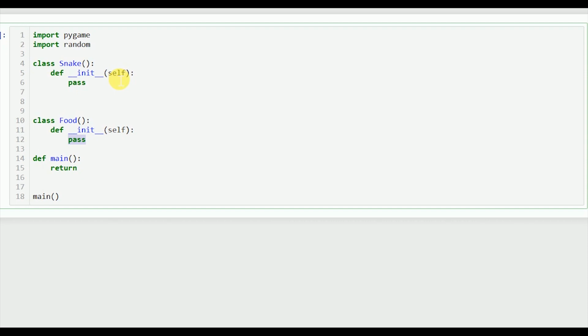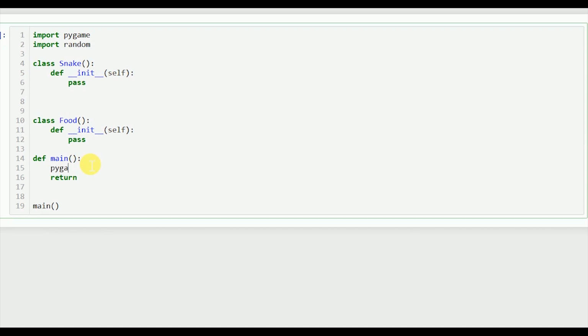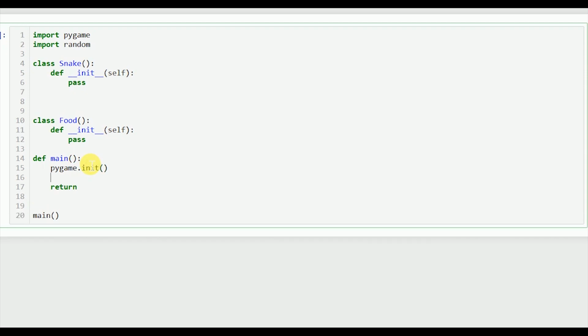Okay, so let's first build the pygame window. I have my snake class and food class here. First we need to initialize pygame. So pygame.init, this initializes pygame. Then I'll have a clock. The clock is basically to control the timing, the speed, the frame rate of your game. So that will be pygame.time.Clock.